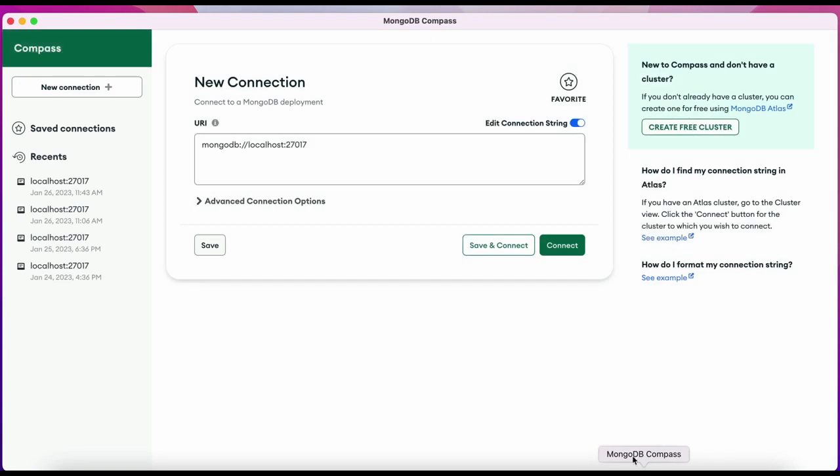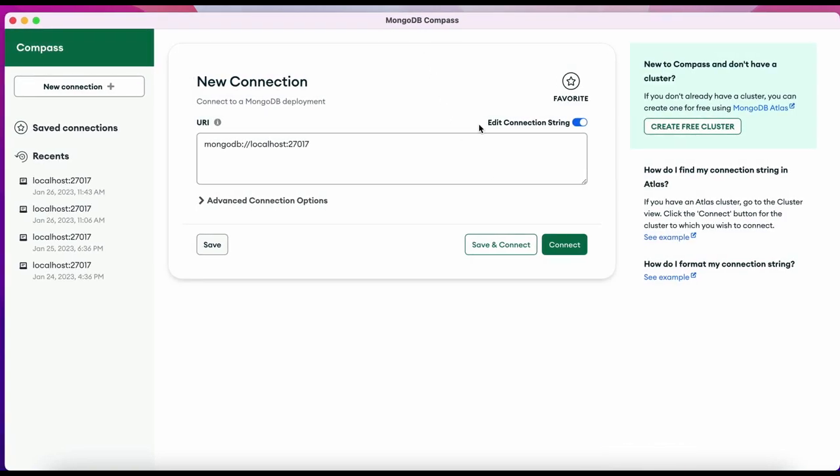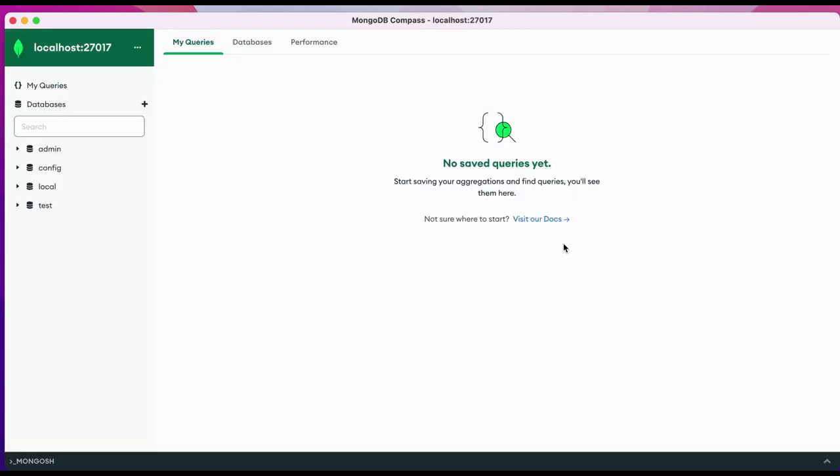Now from your applications you can open MongoDB Compass. If you press connect, you can see some of the databases on your system. Here you can view or even modify the data. Also make sure before connecting Compass that the MongoDB service is started.